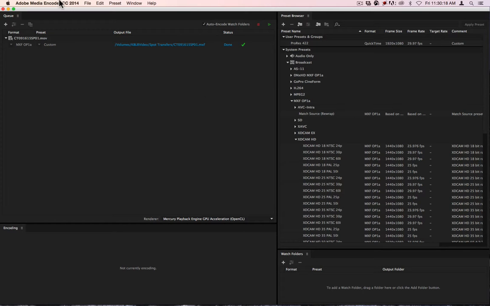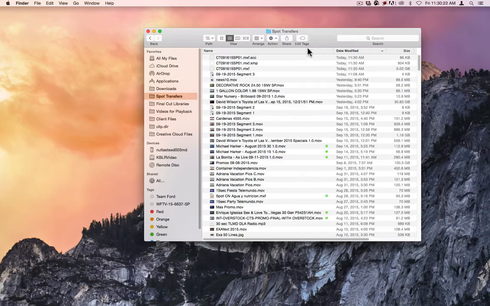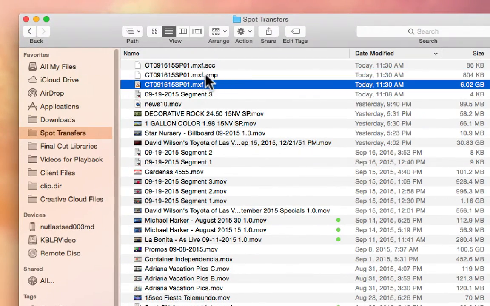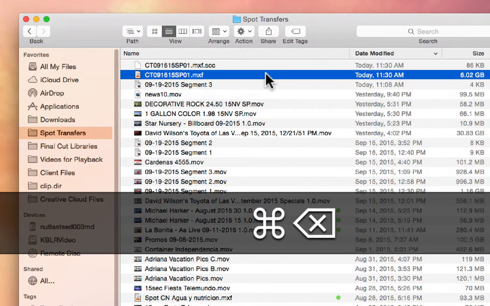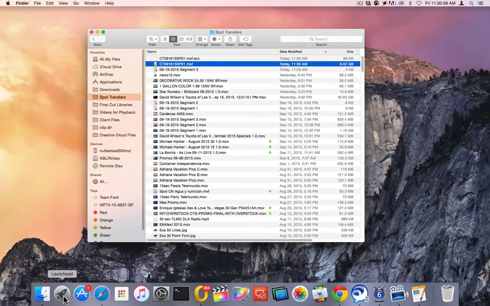There it goes. Okay, so now we're going to go into our spot transfers and take a look. We have an SCC file and an MXF file, and then we have this XMP file that I just toss every time. All right, so now we need to embed these captions into the MXF file, and here's how we're going to do it.